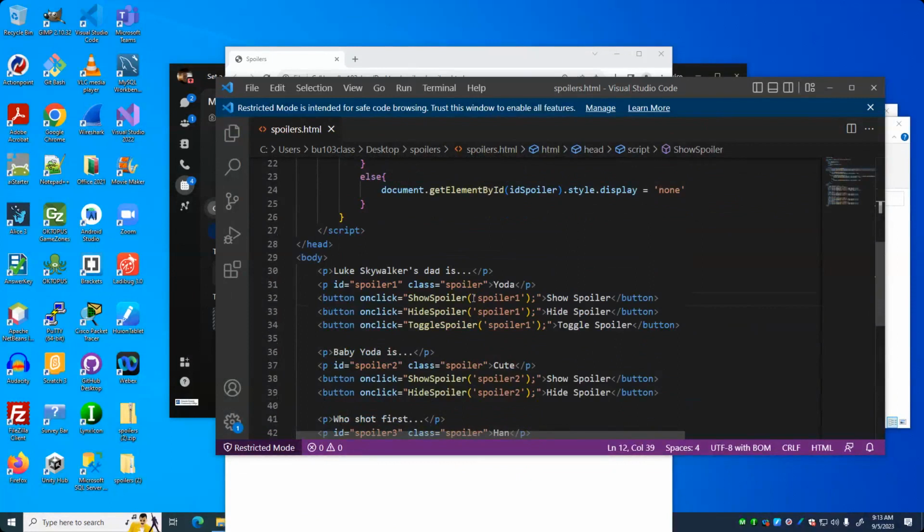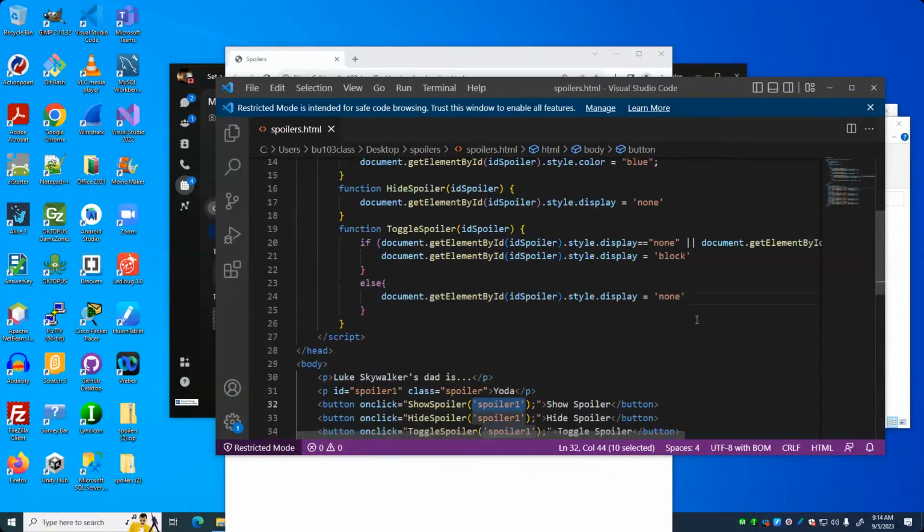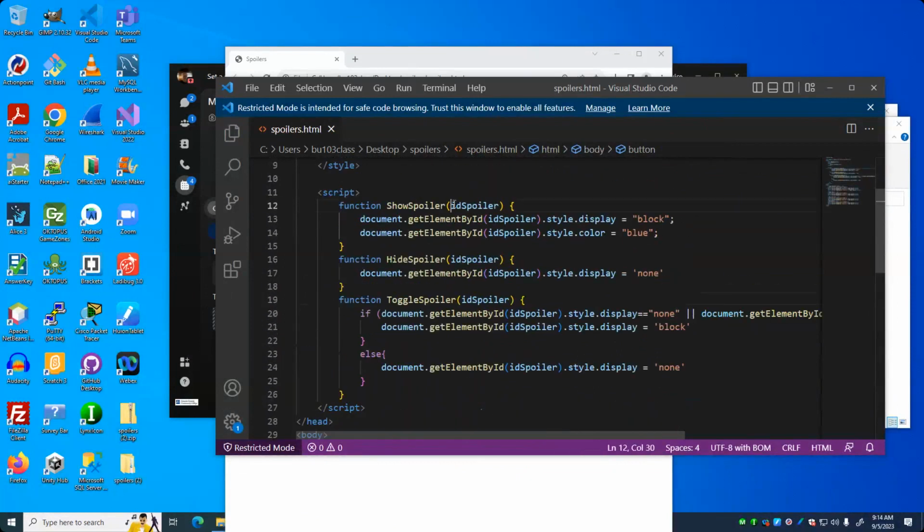And it gets passed to the function when we call the function. So if I say show spoiler, spoiler 1, then spoiler 1 gets put in this variable ID spoiler. Think of variables as a memory location that has a name.